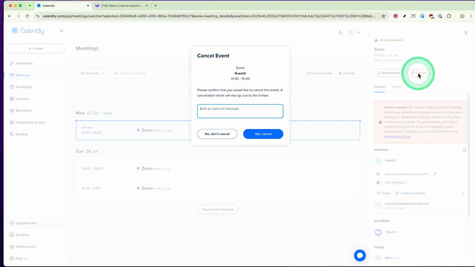And there you have it. You've just learned how to cancel a booking on Calendly step by step. Taking these actions ensures that your schedule stays updated and your communication remains professional.